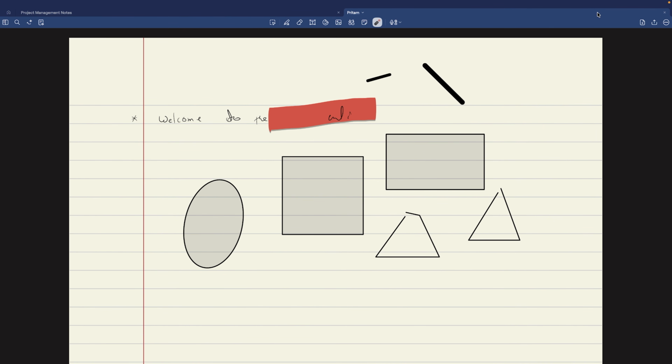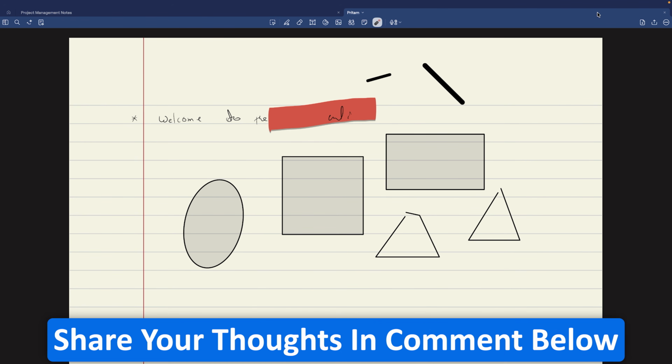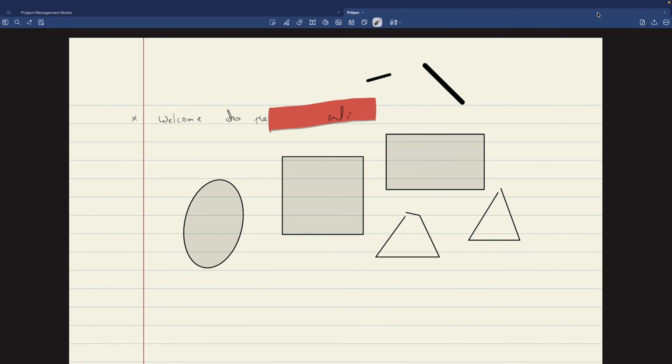So that was a quick overview of GoodNotes for Macintosh. If you want me to make a dedicated video on it, then please do let me know in the comments down below. And let's also wrap up this video on how one can download and install one of the best handwritten note-taking applications for Macintosh.